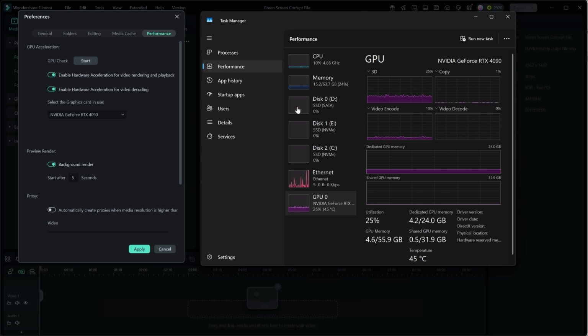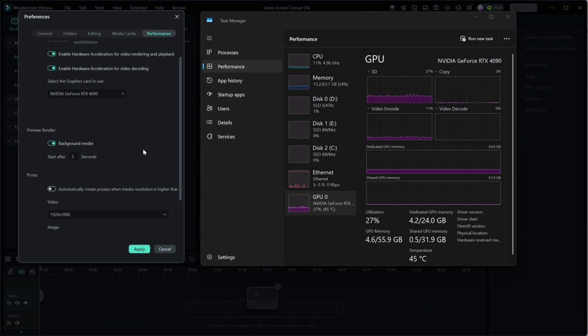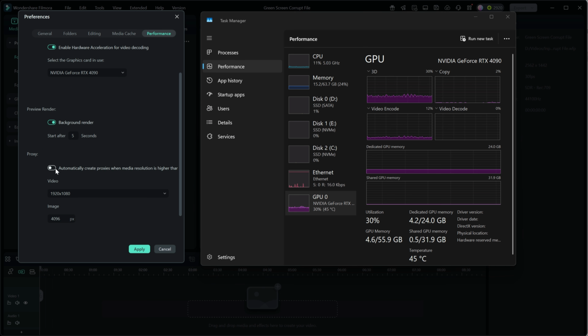You will get these artifacts like the green screen happening. If that happens, what can you do to manage it? First of all, you should be using proxy files. Actually, that's on the Performance tab here. You should be activating this: automatically create proxy files.